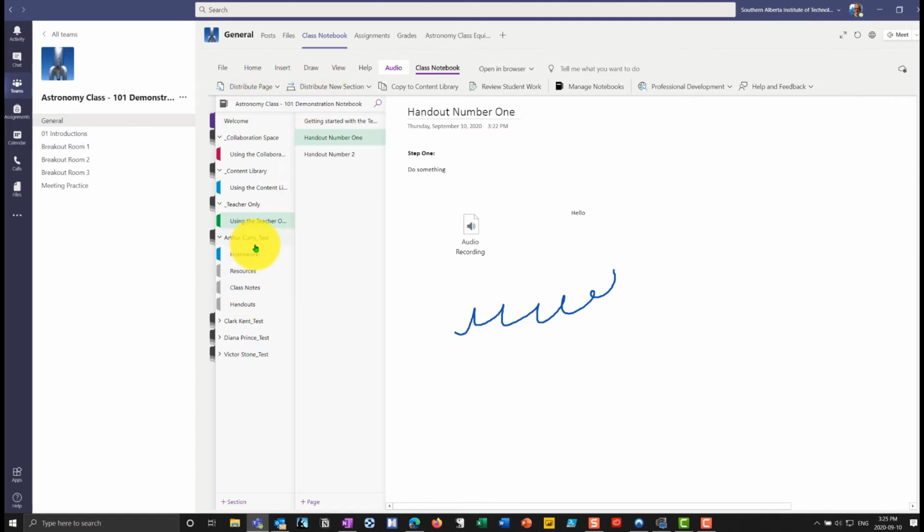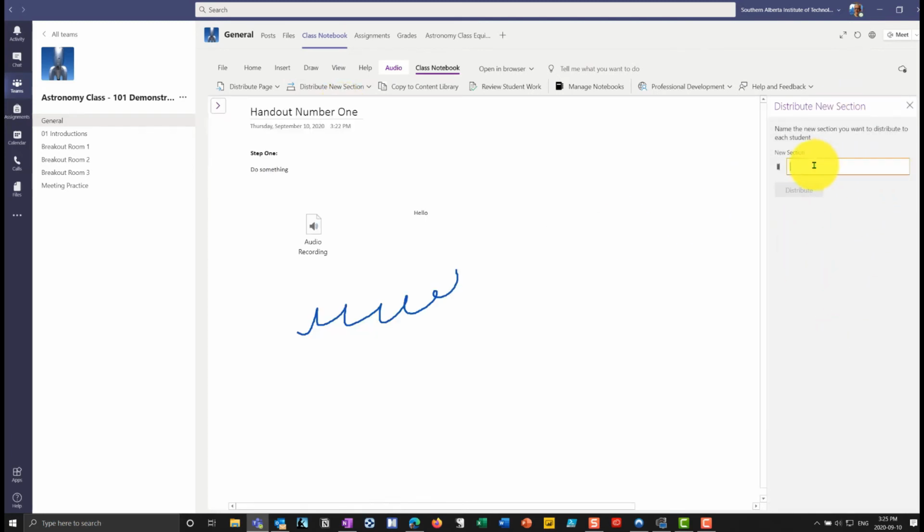So let's say I want an entire new section for everybody on telescope maintenance. I can go in here and put in a whole new section, and it's going to say, what section do you want? And I'm going to call this new section telescope maintenance, and we'll distribute that. And it's now distributing that telescope maintenance section to everybody.